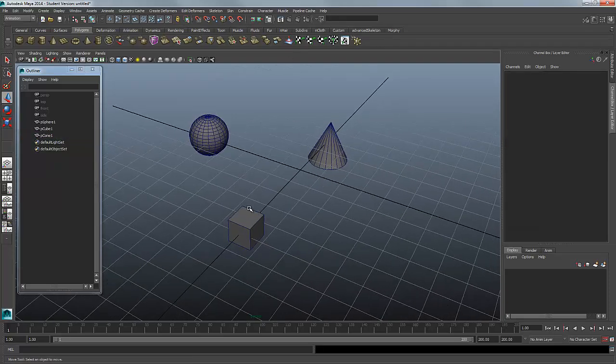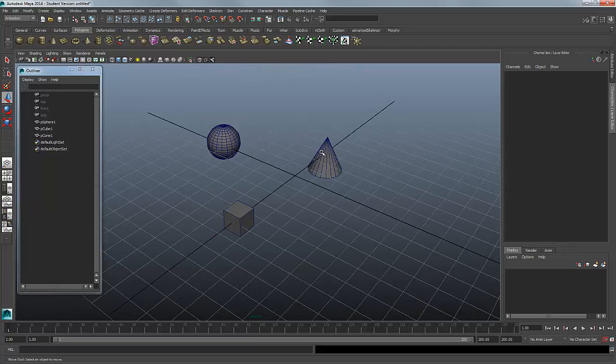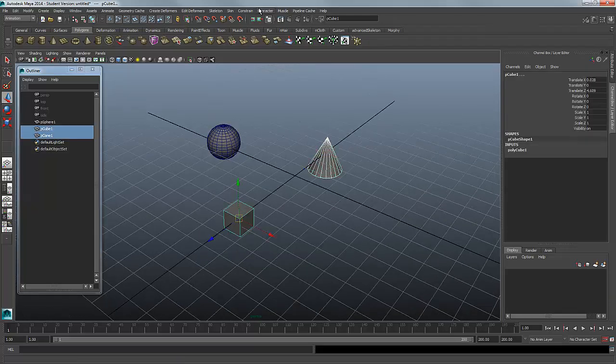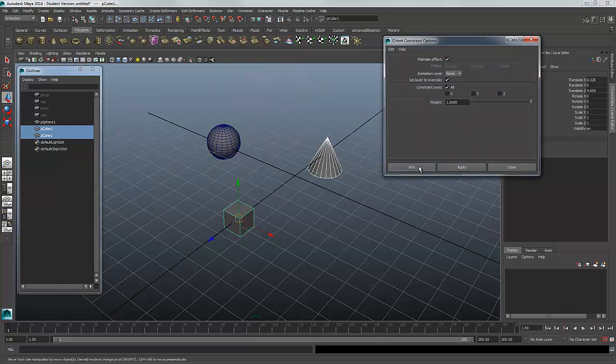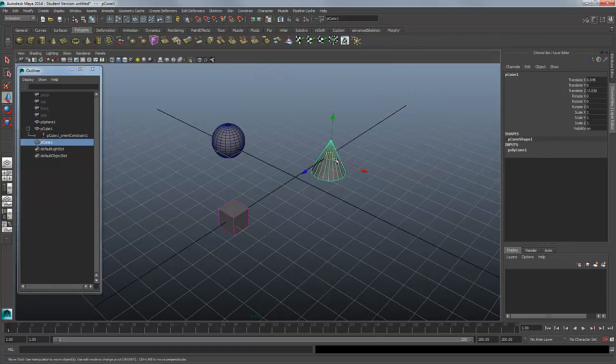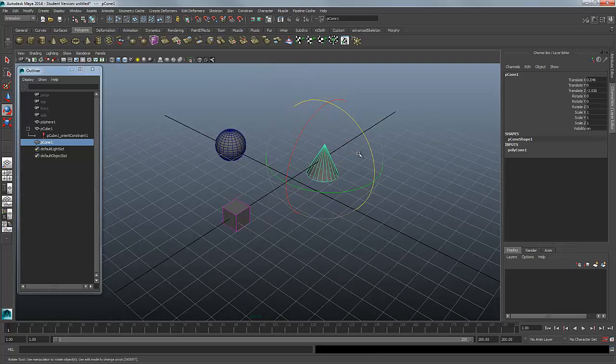The other types of constraints that we covered in class were also an orientation constraint. So if I want the orientation of this cube to match this cone, I can click the cone, click the cube, constrain, orient, check maintain offset is ticked, and then click add. And now if I turn this cone, the cube will match its rotation to the cone, but it won't match its translation or its scale.